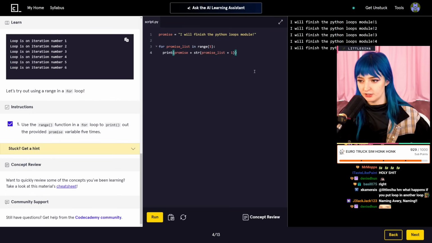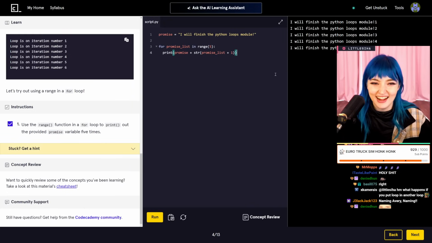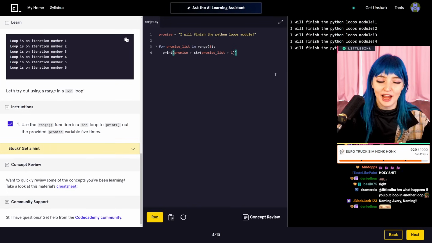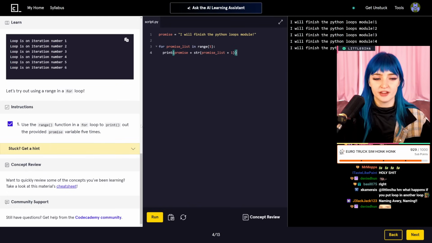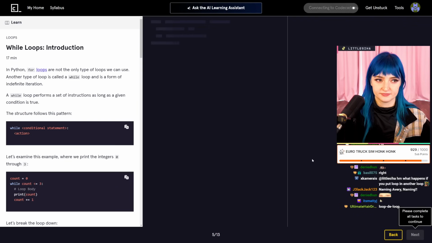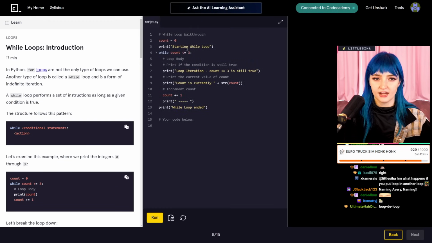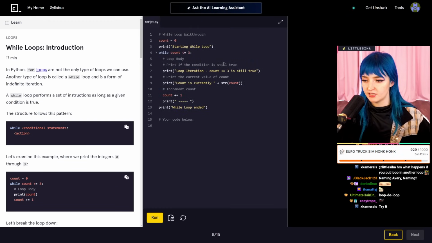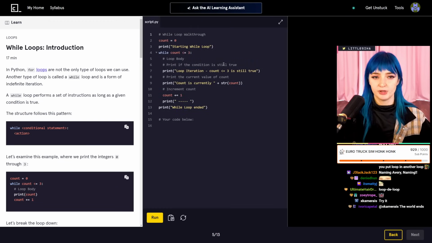What happens if you put a loop in another loop? Oh my God. I'd blow up Codecademy. Let me wait till we get further in and then I'll try it. Because it's kind of hard to put a loop within a loop if there's... I will try it, but not right now.